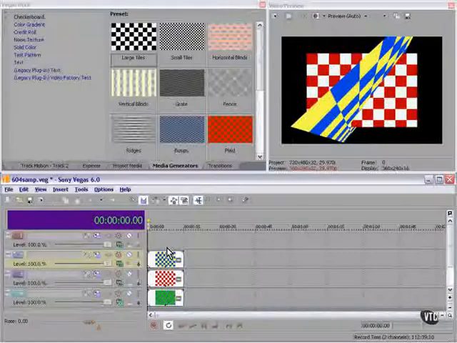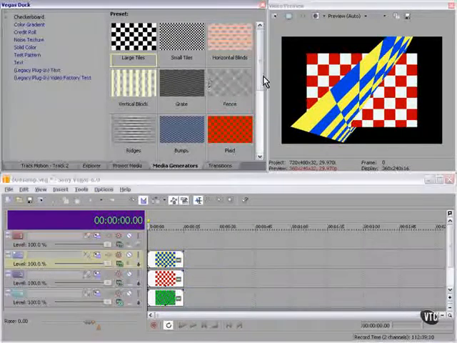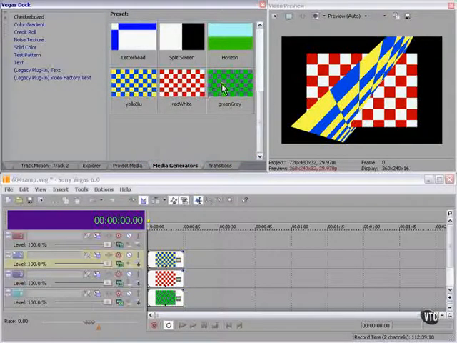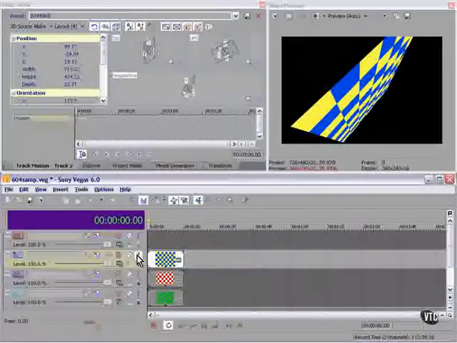Let's take a closer look at this 3D stuff. I've created 3 clips here using the checkerboard. You'll note here I've created 3 different color combinations. That's all I've done. Then, using the track motion dialog for each of the events, I've created different motion in different planes.